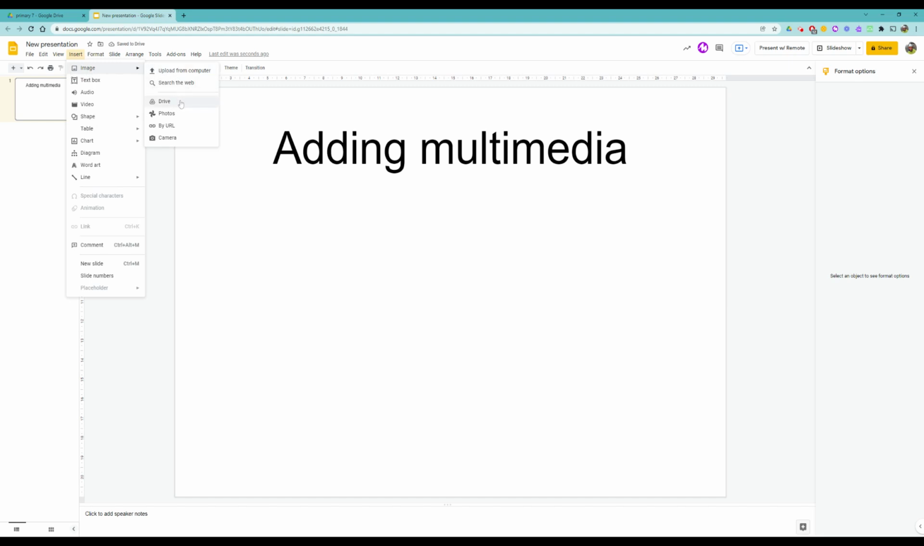You can also put pictures in that are stored in your Google Drive. So if you have images stored in folders there, you can put them straight in. And likewise, if you use Google's Google Photos offering, then you can put your photos in from there as well.